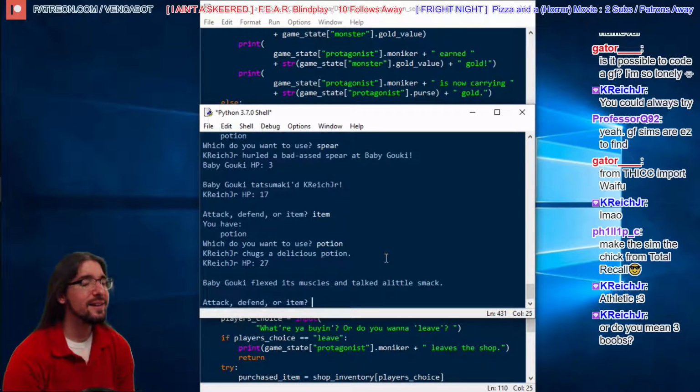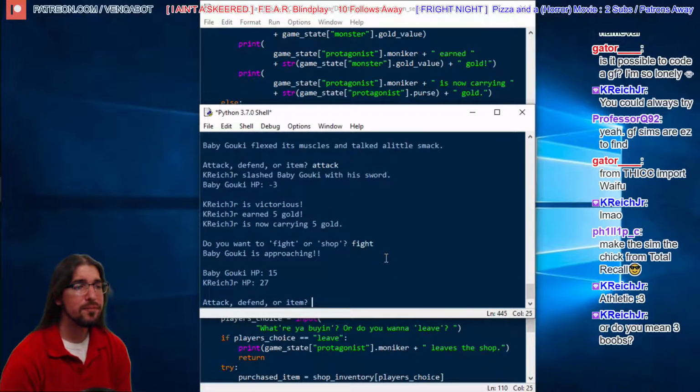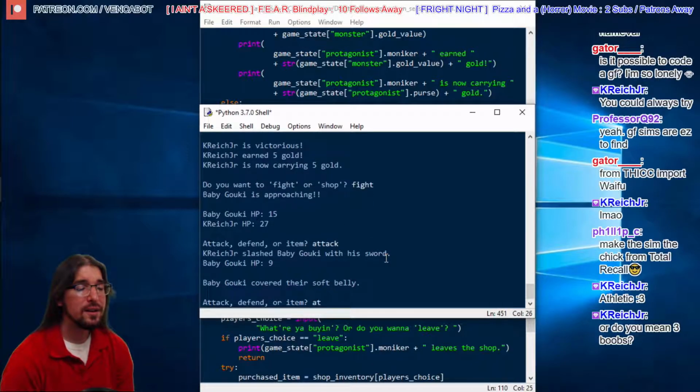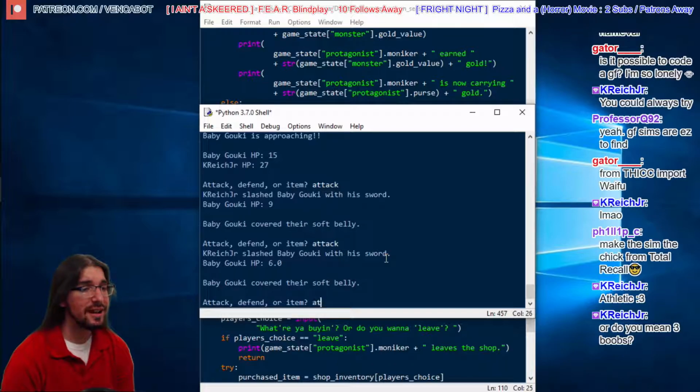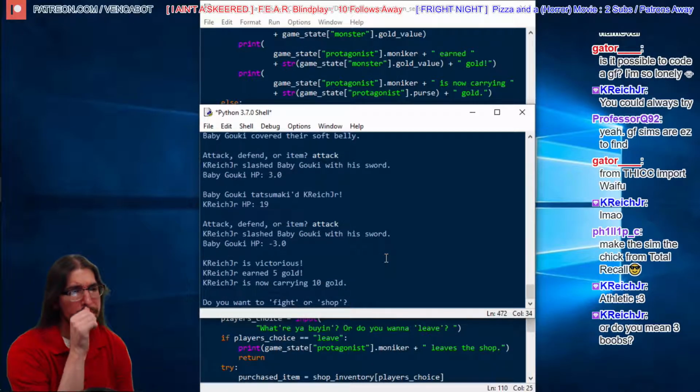Okay, I got some health back. I'm going to attack him and kill him now. I got some gold. Nice. I want to go fight again. Okay. New Baby Goki's at 15 health. Let's attack again. Did fractional damage. Attack again. He tattooed me. Attack him again. Okay, cool. So it seems like everything's working now.